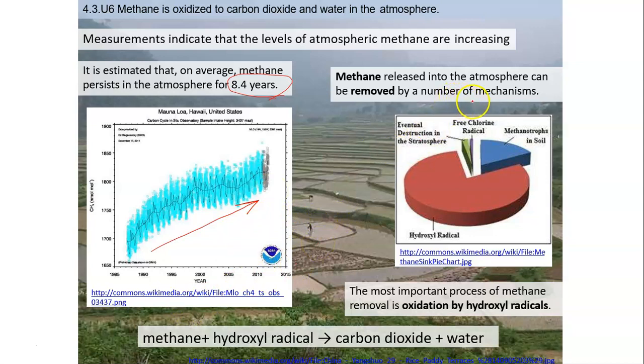Methane released into the atmosphere can be removed by a number of mechanisms. The most important process of methane removal is oxidation by the hydroxyl radical that I just mentioned in the previous slide. This is the result: hydroxyl radical plus methane gives carbon dioxide and water.